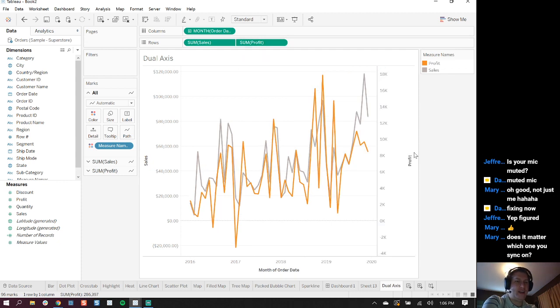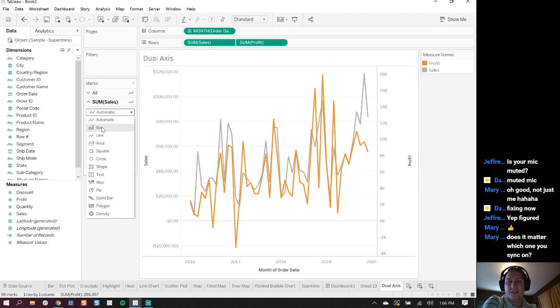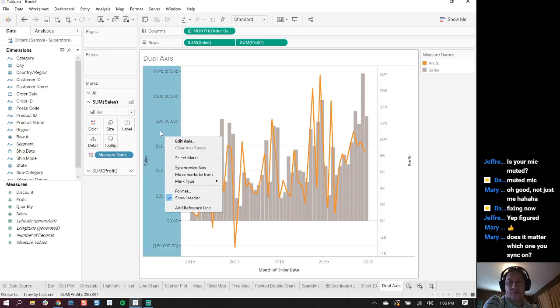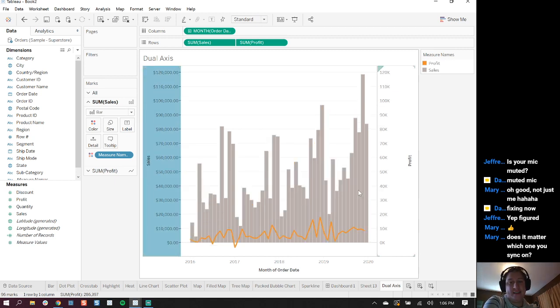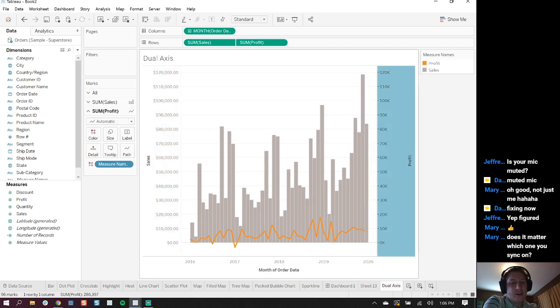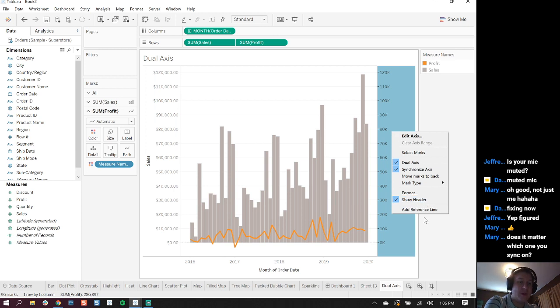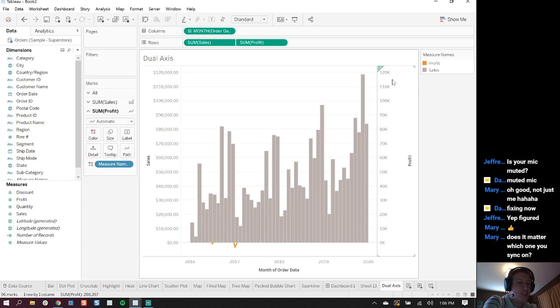I'm going to re-show that axis because I got rid of it before. You now have the accordion. So I want sales to be bar. It's remembering the color changes I made before. And Mary's question is, does it matter which one you synchronize on? If it doesn't, it's going to exist on both. What does matter though is one of these is going to be on top of the other. So it's formatted correctly here, but I just made it incorrect.